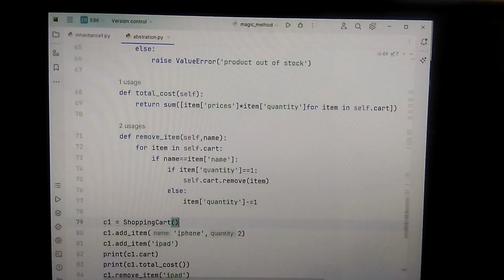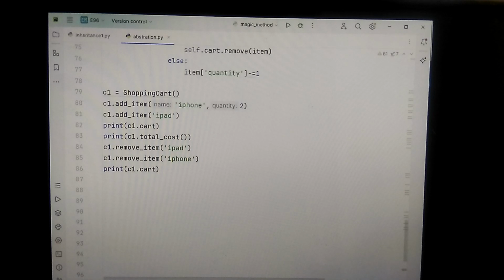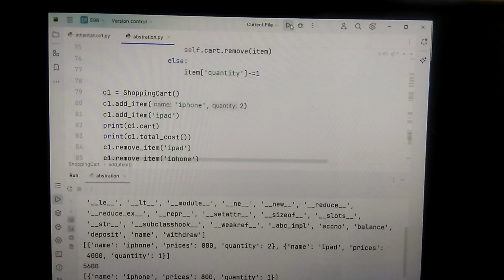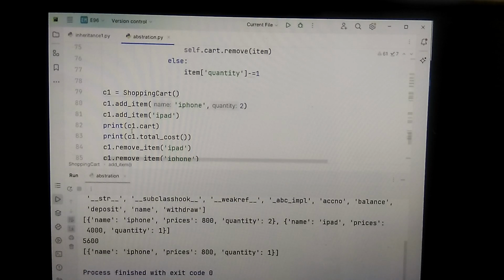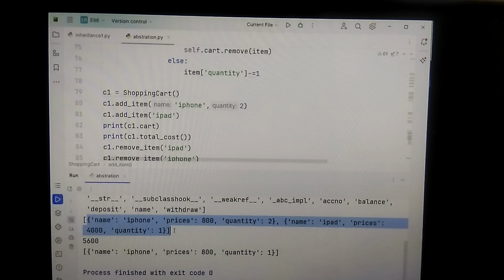So here you are creating one thing. Afterwards you are adding the iPhone quantity and the next iPad quantity. By default it will be 1, because you only give 1 here. So now print i1.cart. See, this is your cart. Afterwards you are doing the total of that. It will take the price multiplied by 2, then take the price of this, and it will give you 5600.